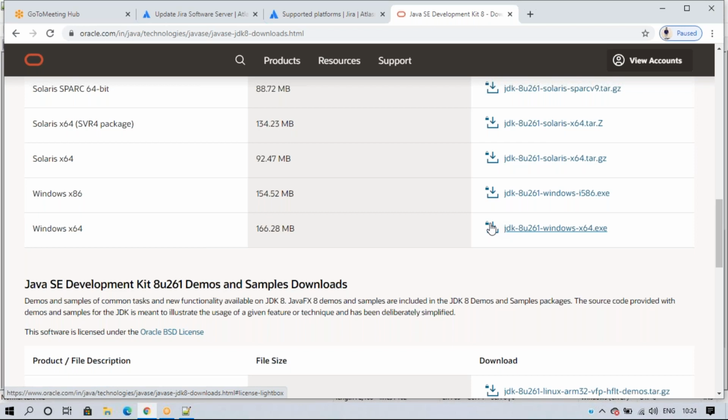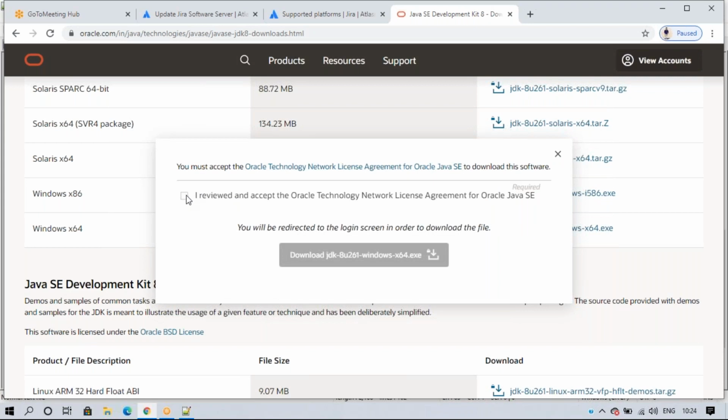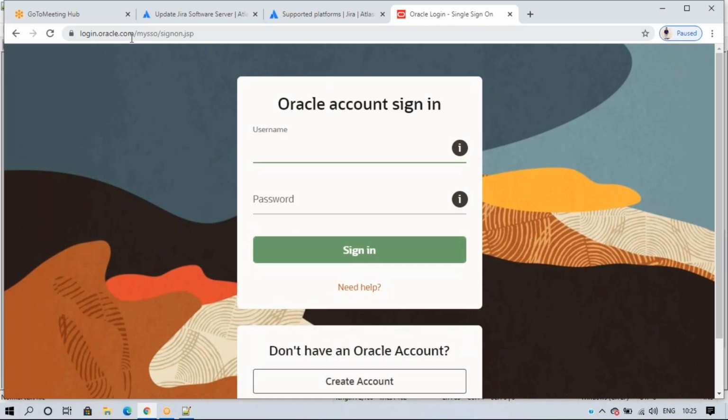But can you see here, you can see this lock symbol. To open this lock symbol, we need an account. So I'll tell you how we need to set up that account. Just click on this, and then you can accept this license, and then click on download. When you click on download, this site will automatically move to the login.oracle site.